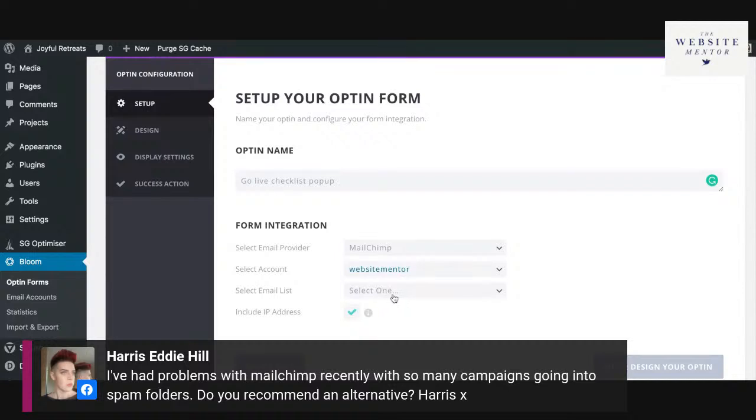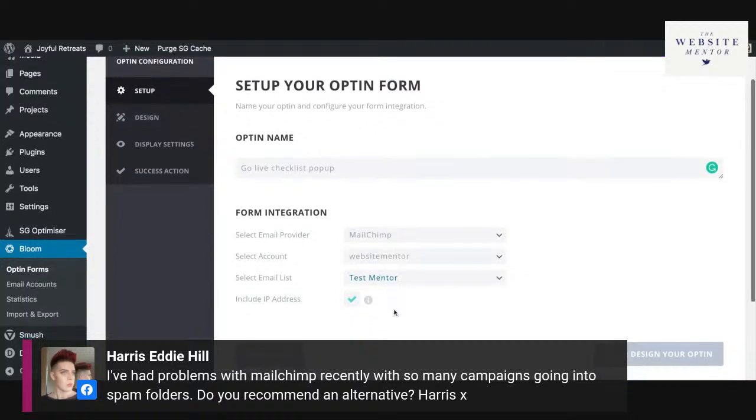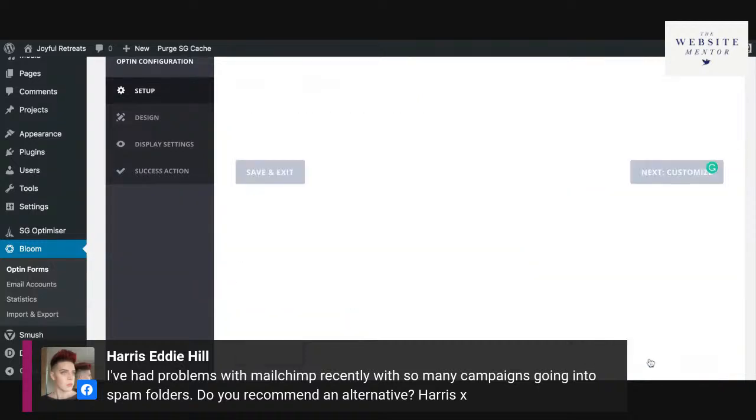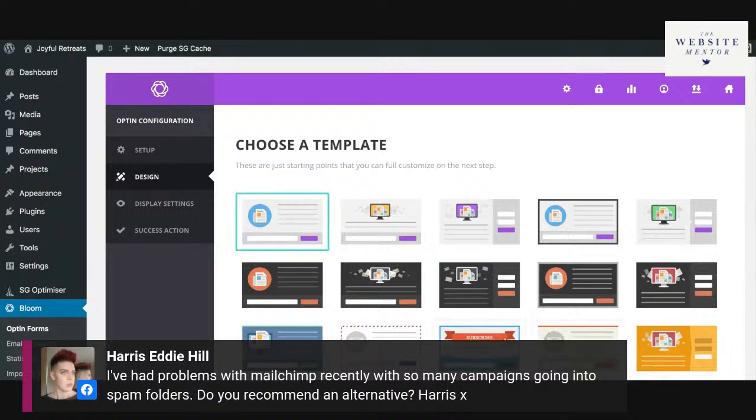Once you've added that, it can grab your email list. My list was called Test Mentor, and this now is connecting it. It's basically saying that when someone opts in, this is the list where we're going to enter people's names. Then we can go ahead and design the opt-in.